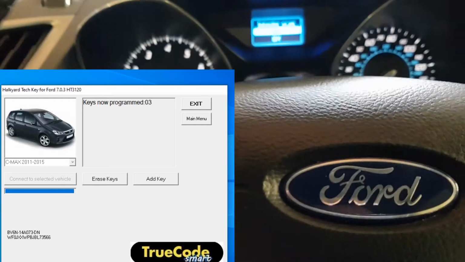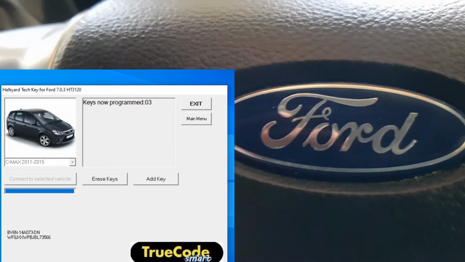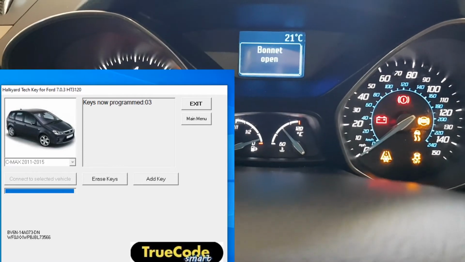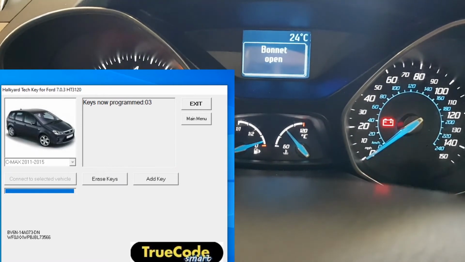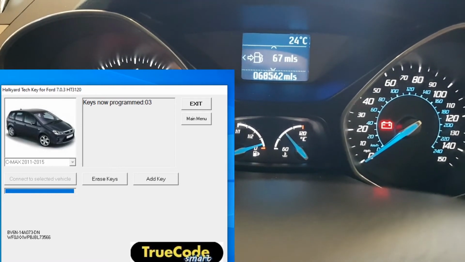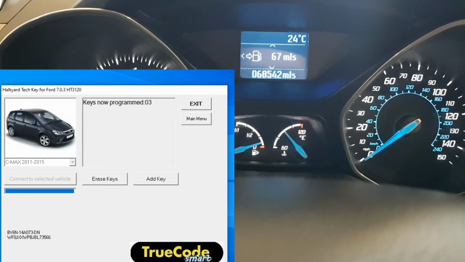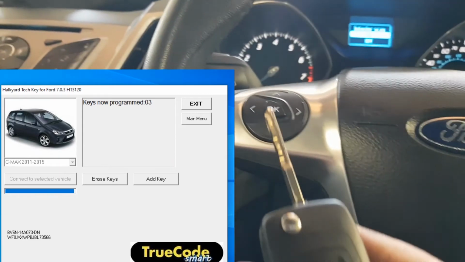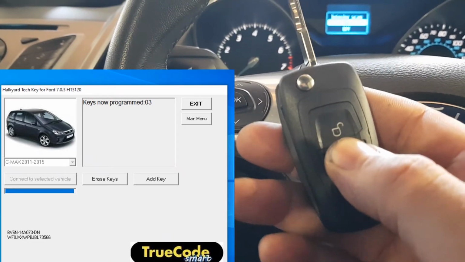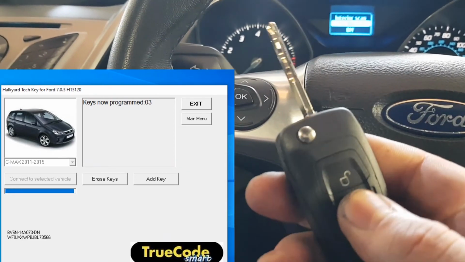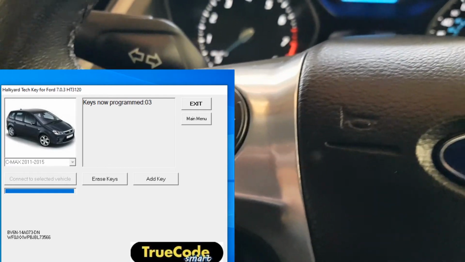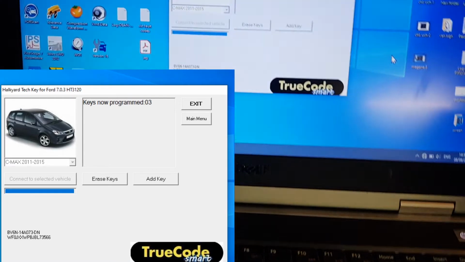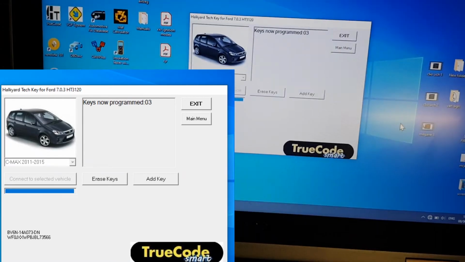We've got it out. The new key back in, no immobilizer on. Turn the key and it starts. That's all good. And does the locking work? Yeah. So that's all done with Truecode, all done and sorted.